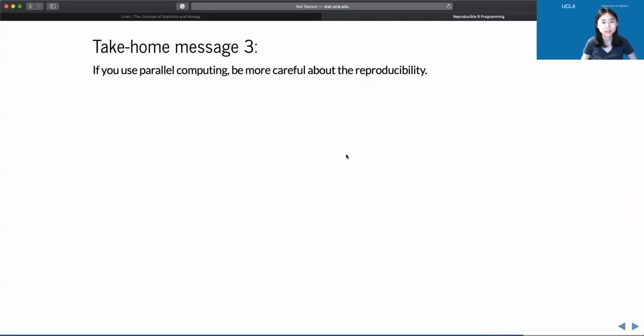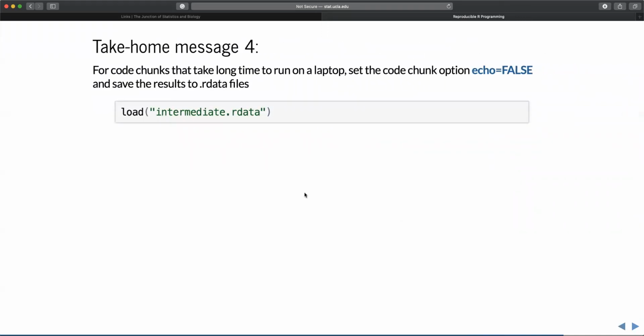Take-home message 3 is that if you use parallel computing, be more careful about reproducibility. Take-home message 4 is that for code chunks that take longer to run on a laptop, we should set the code chunk option. Actually, this is a typo, I think I corrected it, sorry. This should be the eval code chunk option. It should be eval equals false, and save the results to R data files.